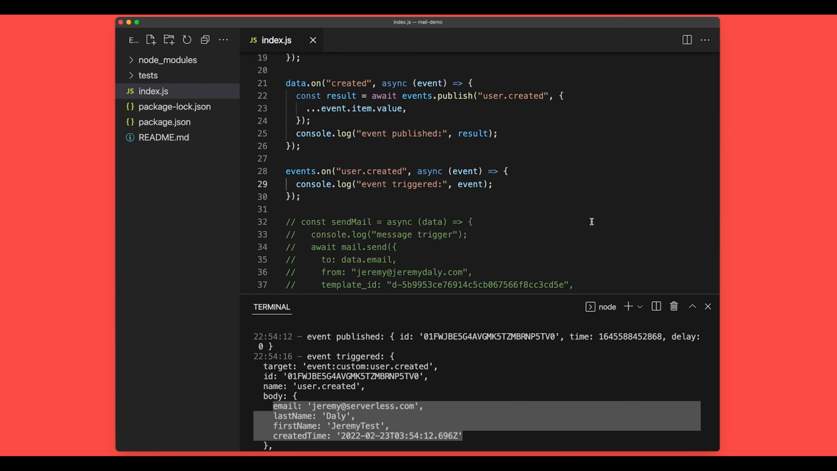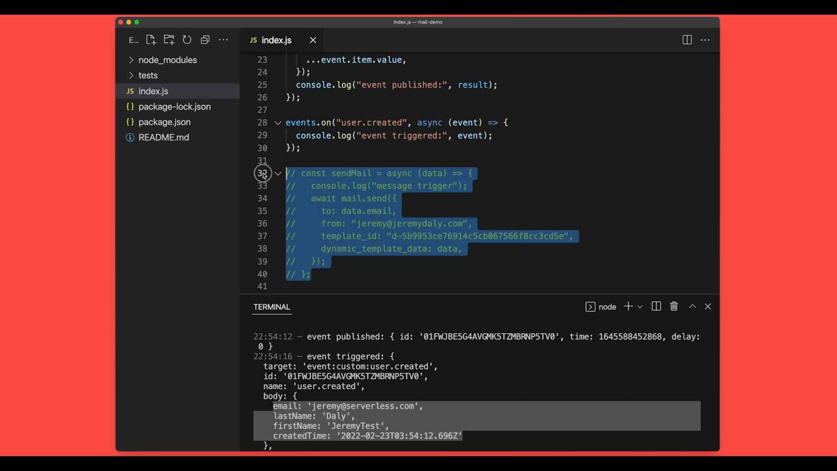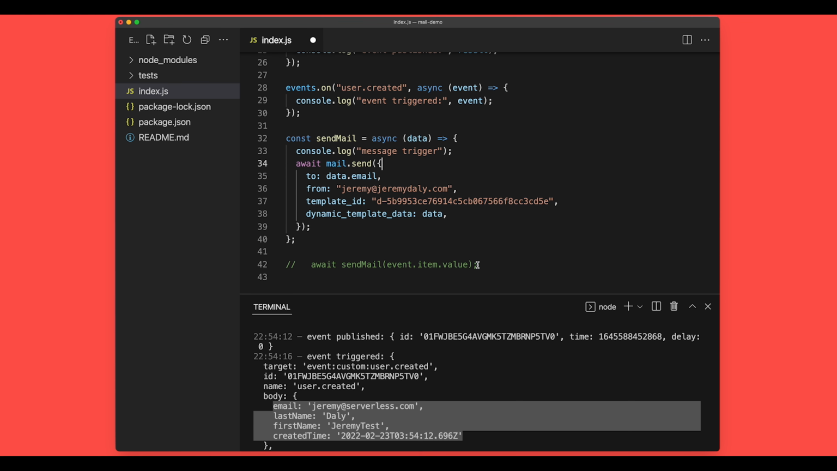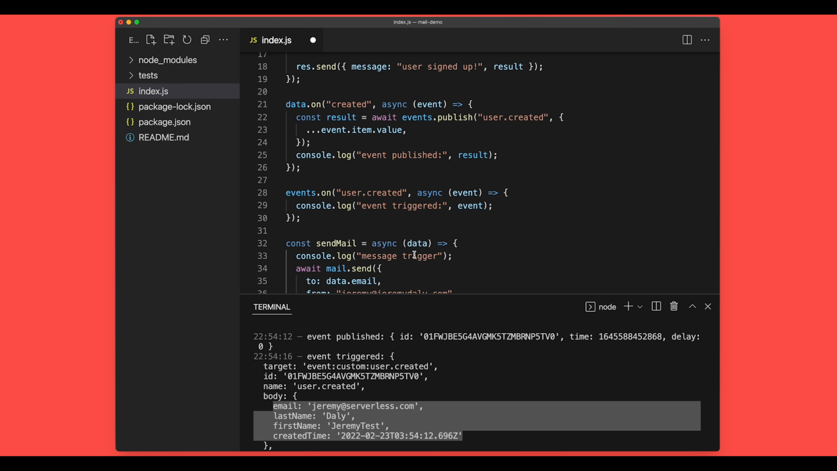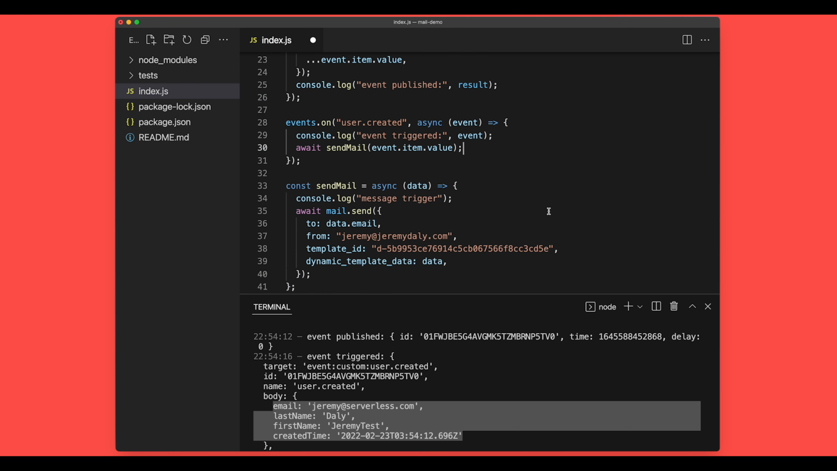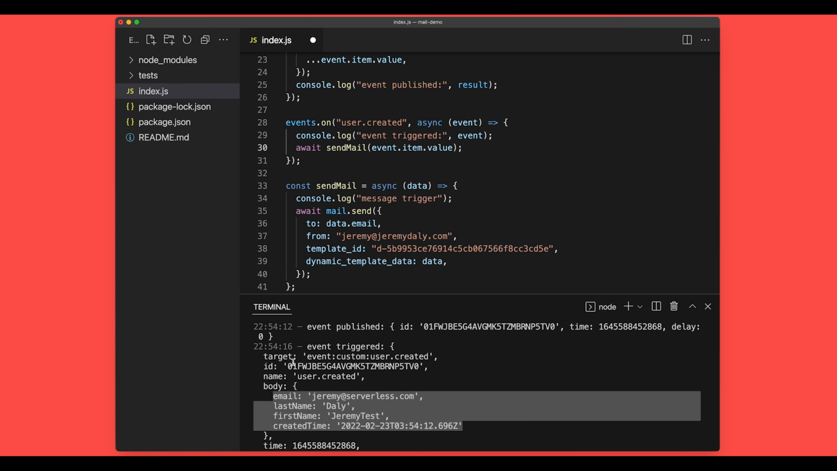So now what we can do is re-enable this send here. So we'll uncomment that, and I'm going to copy back my send mail command, and in here I'm going to go ahead and just send the mail, and I don't need to do event.item.value now because basically it's coming in as event.body.